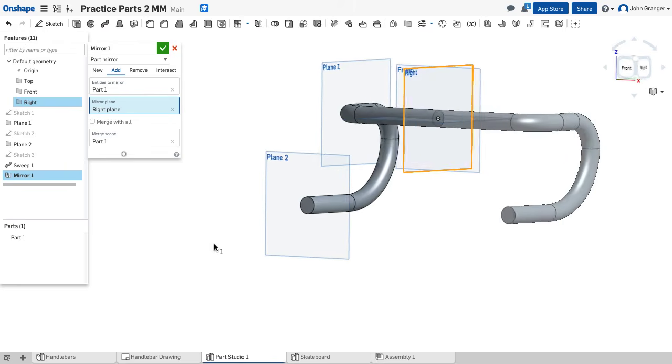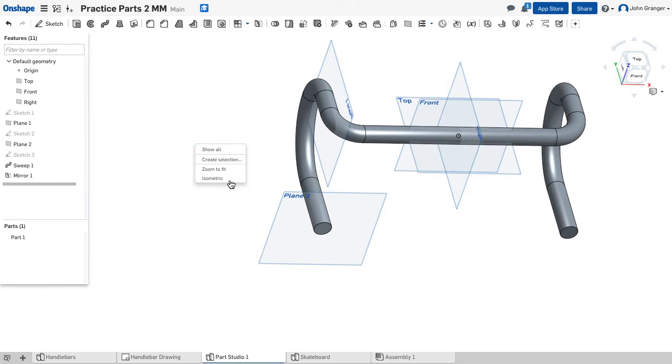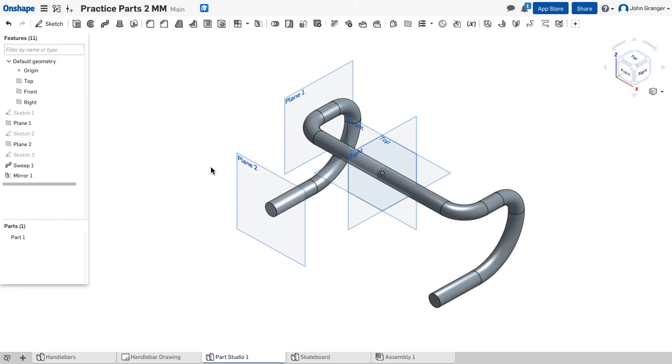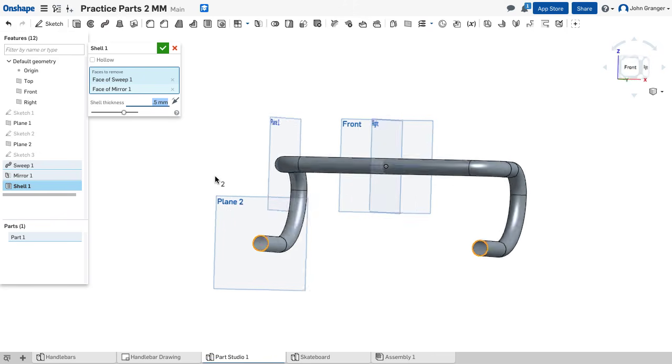right sketch plane. That looks correct, and we'll accept that. Last would be to shell this out. It has a thickness of 0.5 millimeter, very lightweight. So we'll use our shell tool. We would choose both of these ends that we want to remove and set the thickness to 0.5, and that hollows out our tubing.